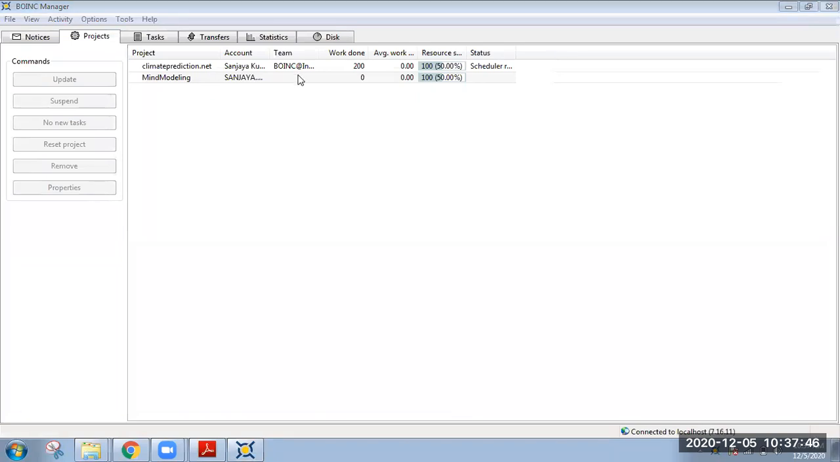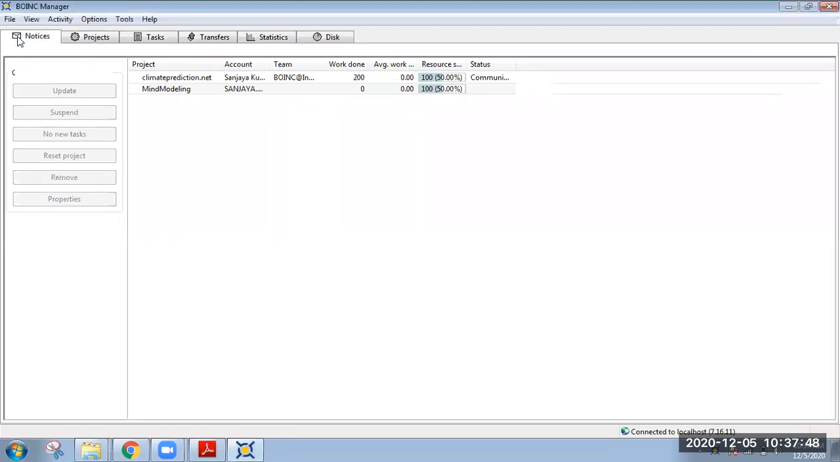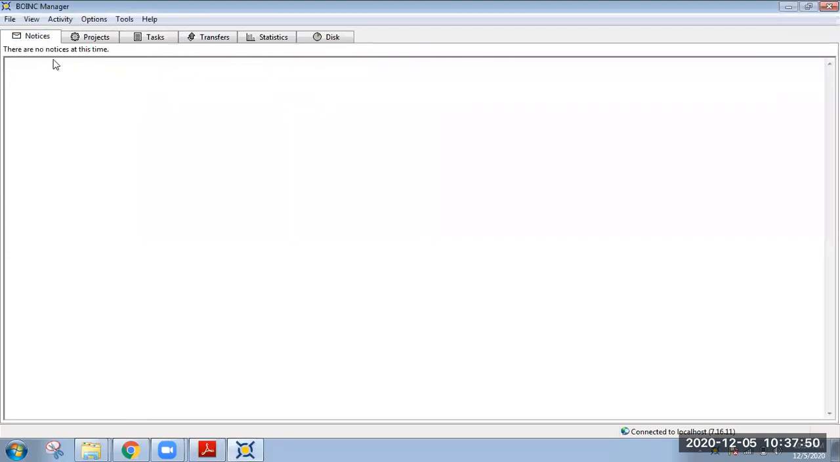You can see a couple of options here: notice, project, task, transfer, statistics, and disk. These are the six options available. If they want to give some notice about a particular task, such as when to complete that task, what the deadline is, or any specific message they want to provide you, it will appear here. There is no notice now.